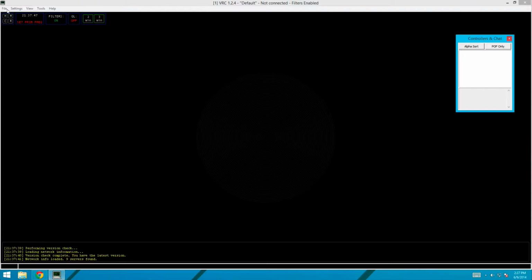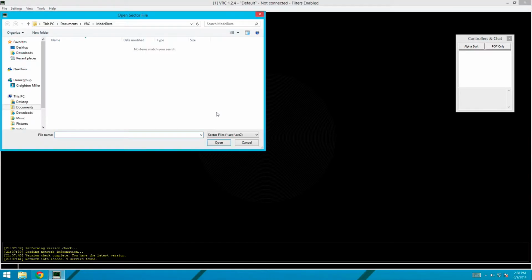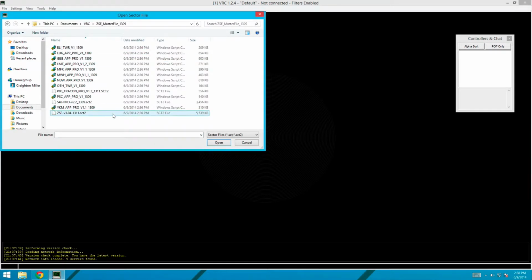So starting with the file section, this is where we can open up new windows. So if you have a dual monitor setup, you can open up a new window that shows just the airport, where you can also see the entire airspace as well. You can also choose to open up a sector file as well. And this is what I was talking about with sector files. They allow you to see within the ARTCC what exactly it looks like.